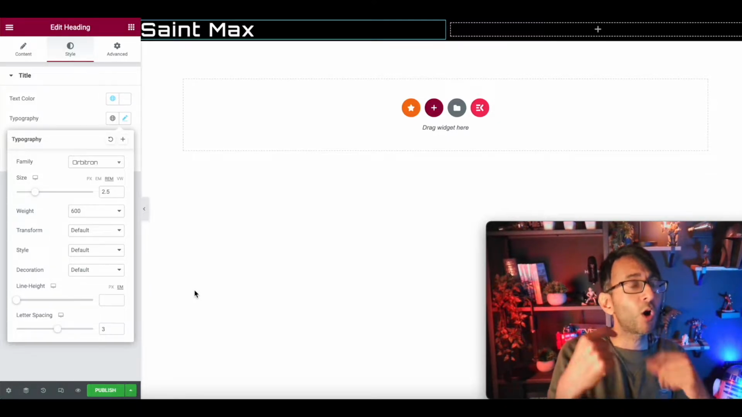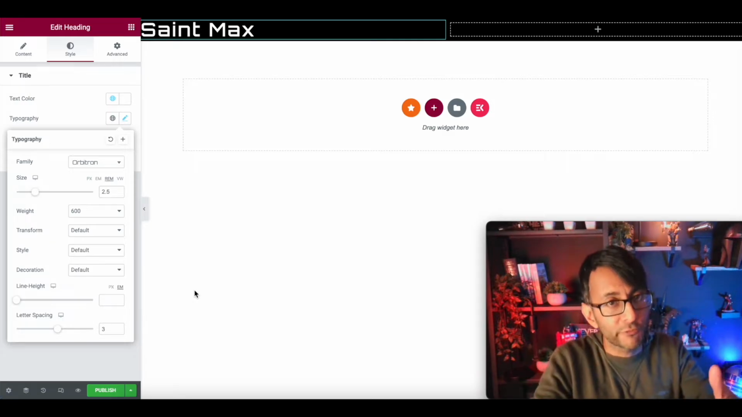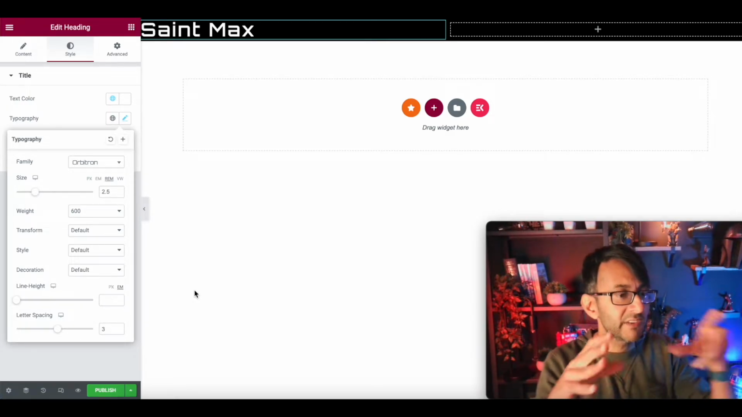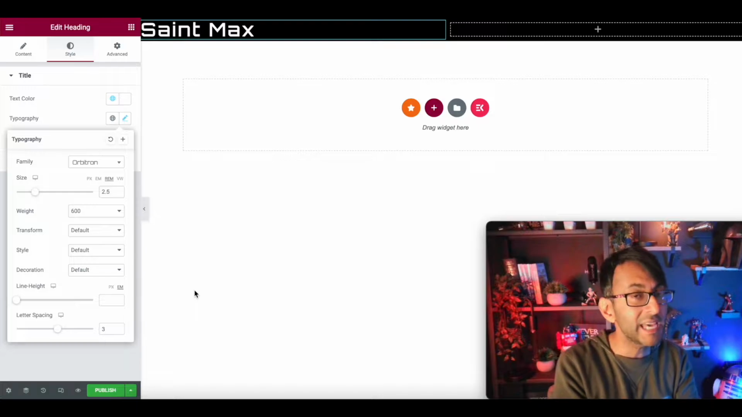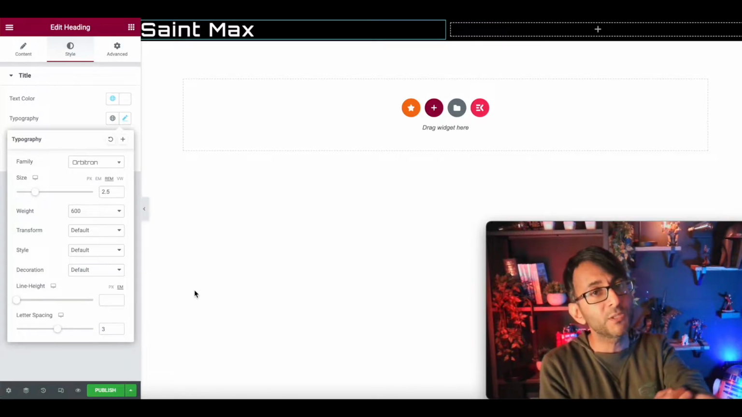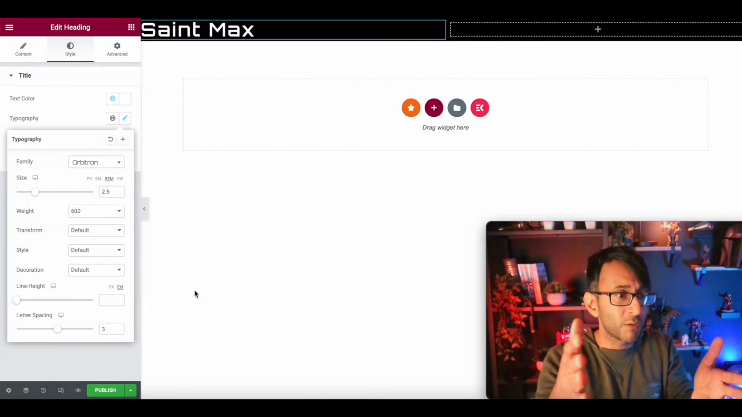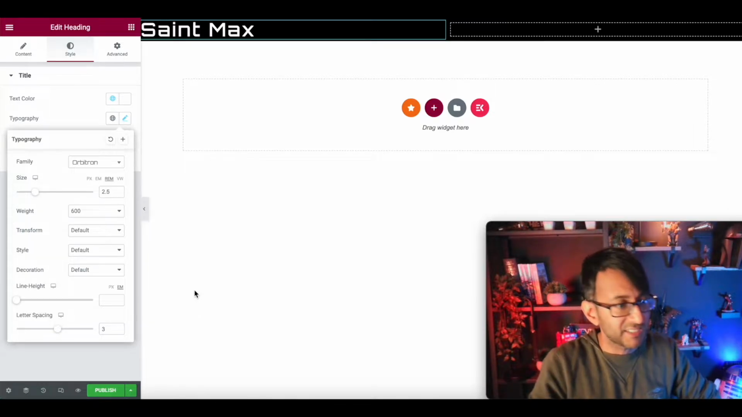Always use EM or REM, I recommend, for your fonts, okay? Images, use pixels. For anything where you've got text, use EM or REM. Trust me, it will help you later when you come to responsive mode on different screen sizes, okay?